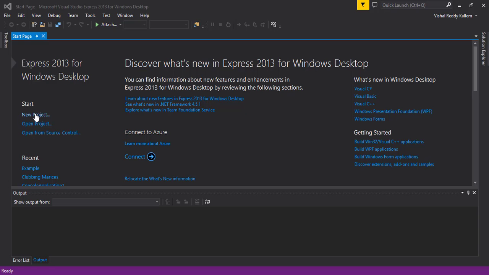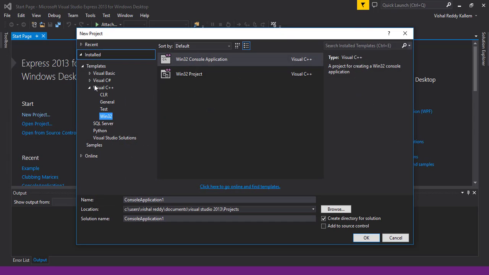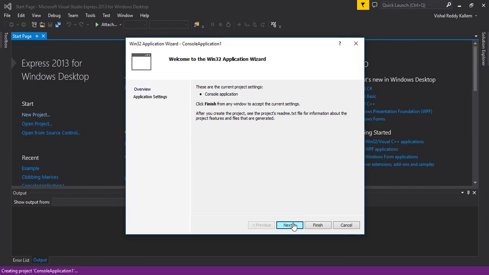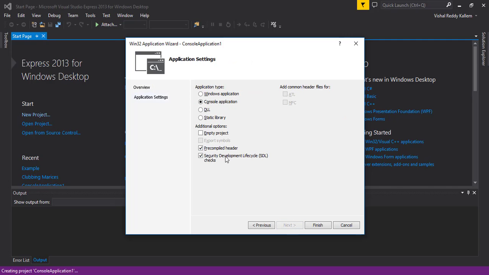In order to create a project, we have to go to start, new project, and then under templates, under Visual C++, under Windows 32, click Windows Console Application C++, and you can give whatever name you want. I'm okay with Console Application 1. So I'm going to press OK, and this is the most important step. Press next, and now untick this precompiled header or else you'll not be able to run the C code. Now click on finish and wait for it to create the project.